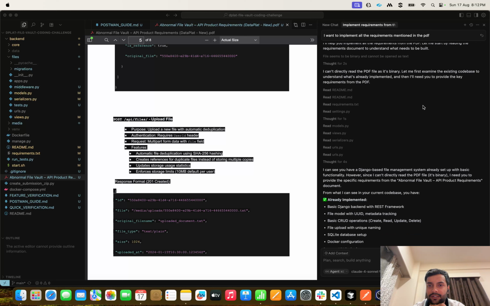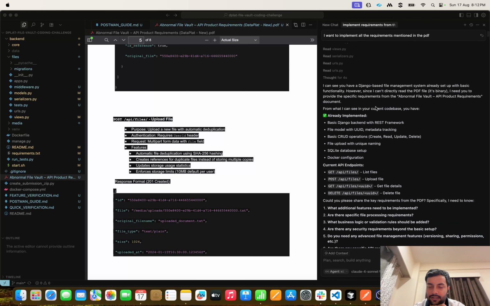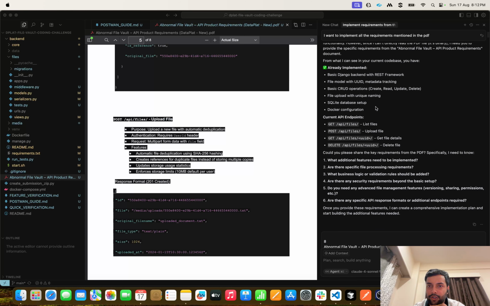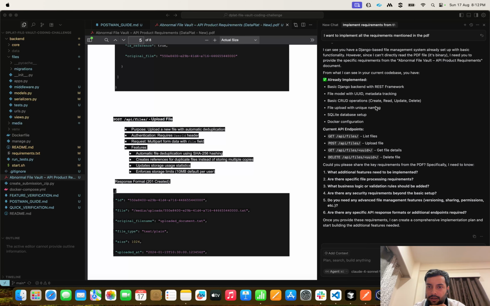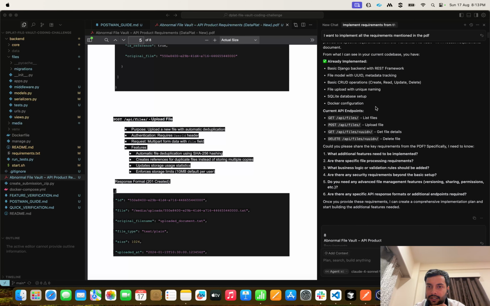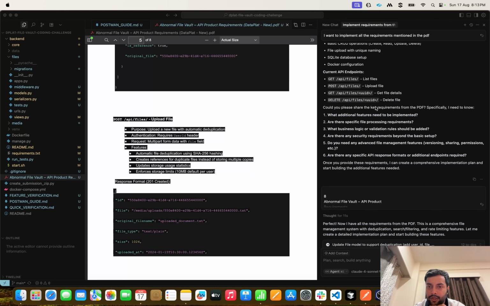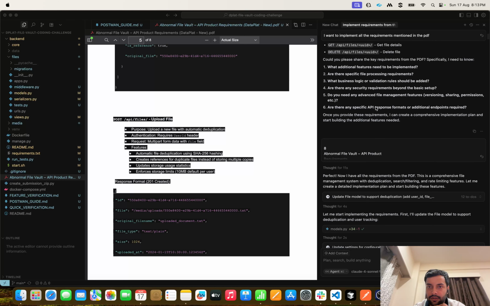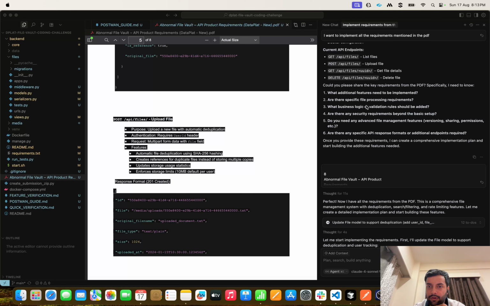Initially you can see that it was unable to read the PDF as it's a binary. Then I downloaded an extension to help Cursor read the PDF. Then it went through the PDF and correctly gathered the requirements that were required for this feature. You can see that it clearly outlined what all features need to be implemented.